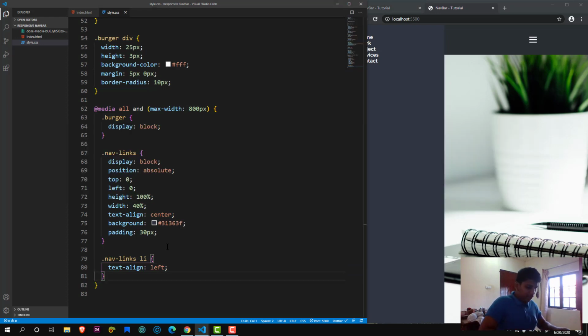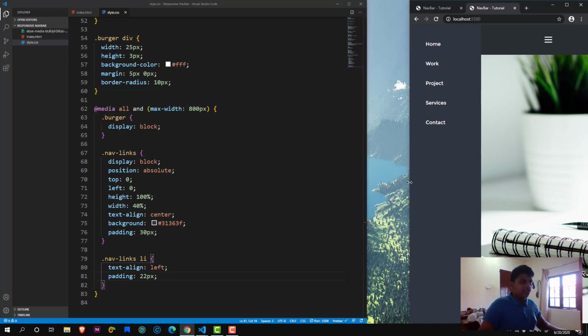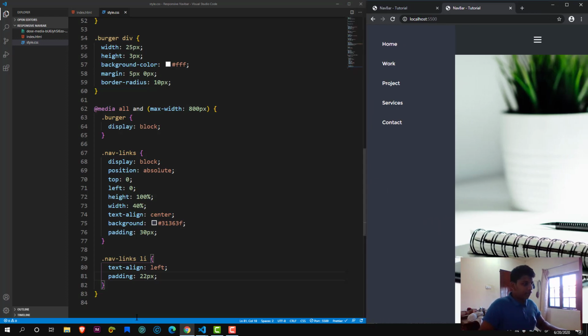And we need to give it a padding. So I've added a nice little padding, and the height is 22 pixels. Really good, it looks nice. At this point it looks really good, which is what we need.